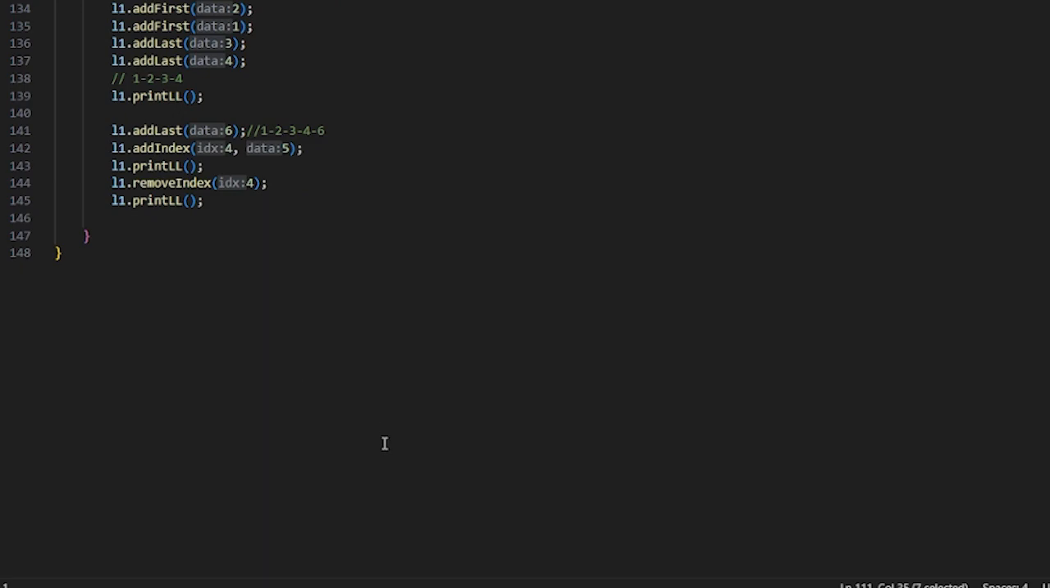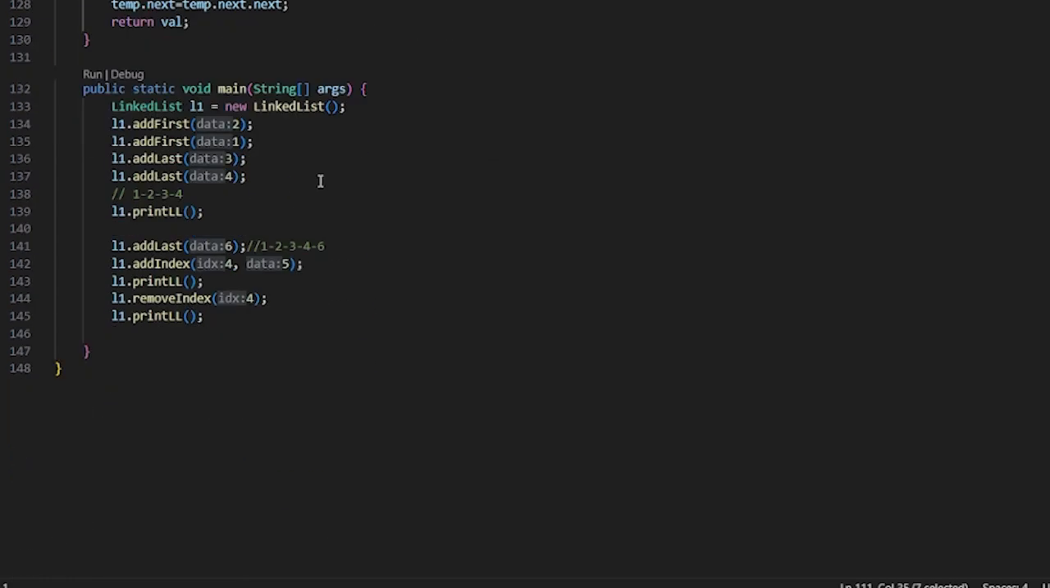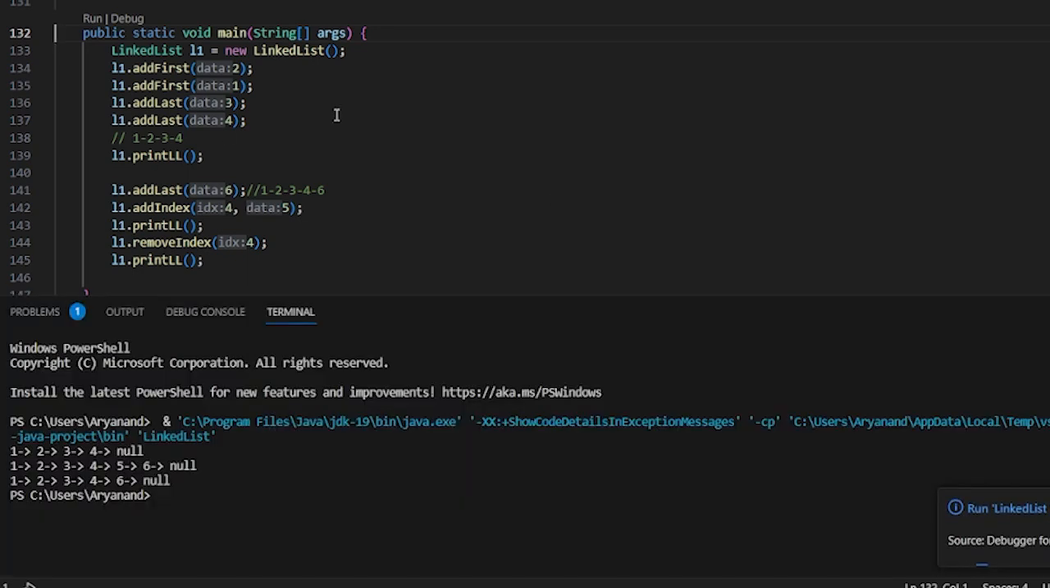And actually, guys, I did make a mistake over here. I forgot to write the int in idx while showing the code of remove index. So, guys, please correct it if you have the same problem. Okay, so we are done with the code of the linked list implementation. Let us see if it actually runs.